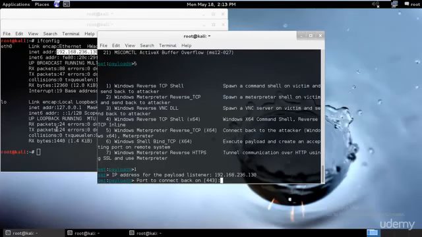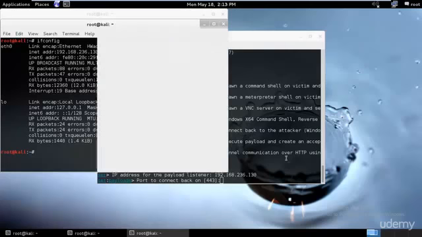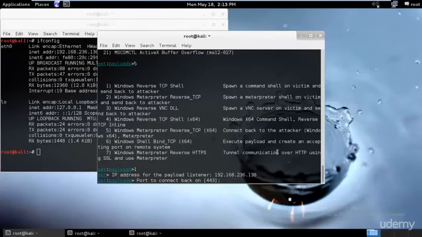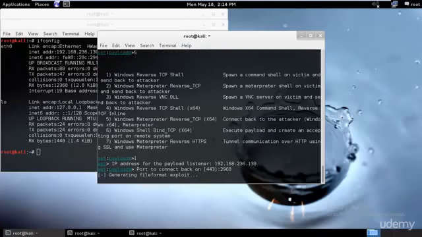Now we need to use a port to connect back to. Normally we use 443 because that's the default one. If you want, you can supply your own. So I would be supplying my own. I'll just use, let's say, 2960 and I'll hit enter.